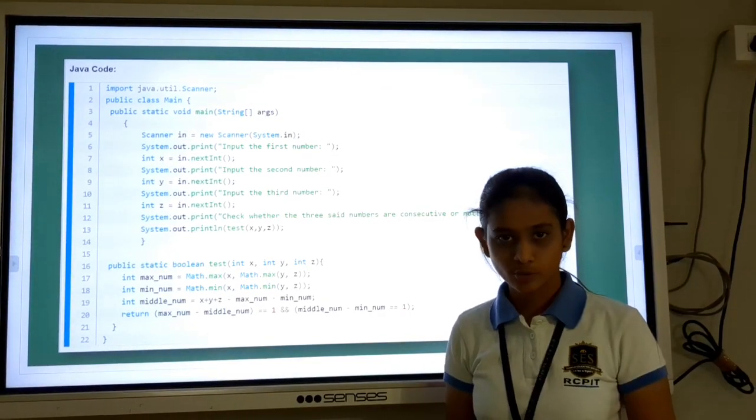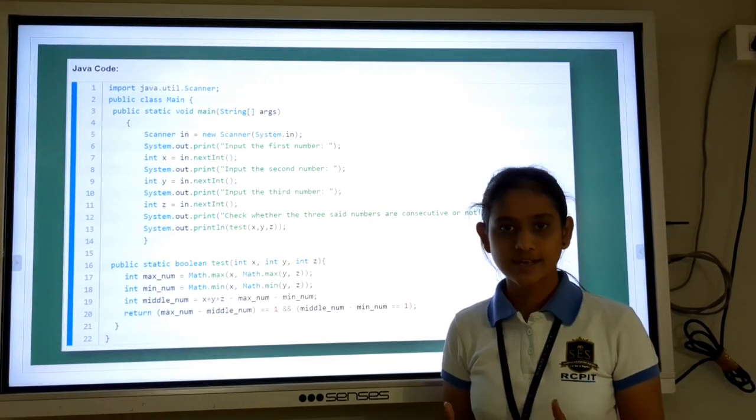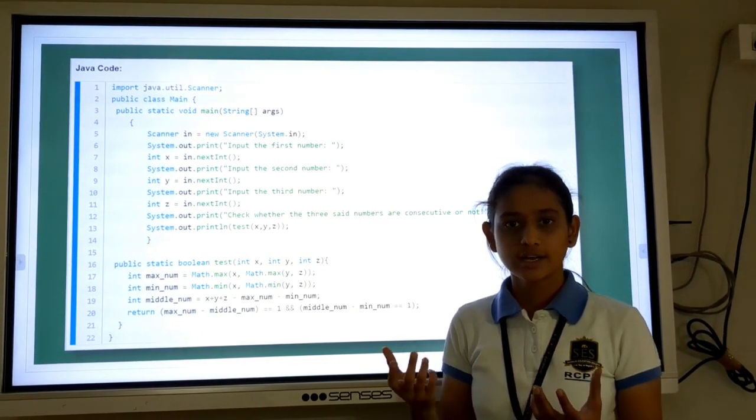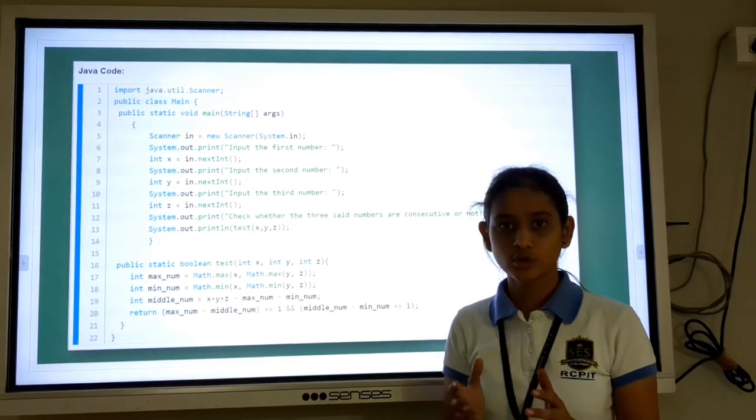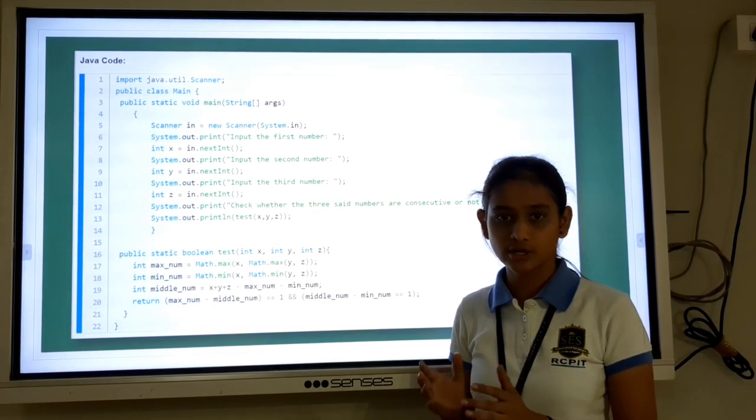Now let's move toward the program. First of all, we have to import the Scanner class. So what is the Scanner class? Scanner class is used to take input from users. It is stored in the java.util package. So we have already imported this from the java.util package.